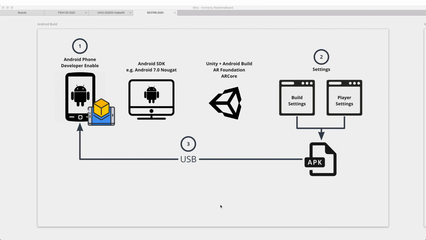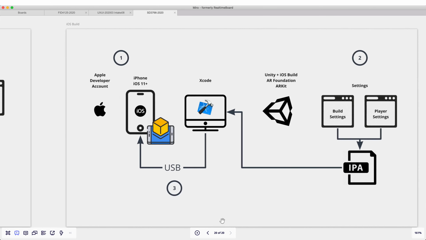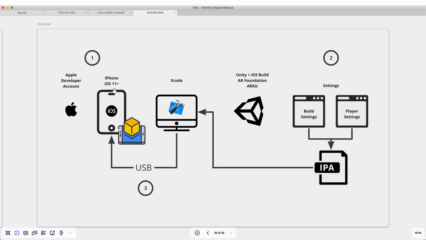After you have this, you can build and export the APK and install the applications on your Android phone. And for iOS, it is the same, but you need to make sure the minimum version is iOS 11. So make sure your iOS device and the iOS operating system is at least 11 or higher.